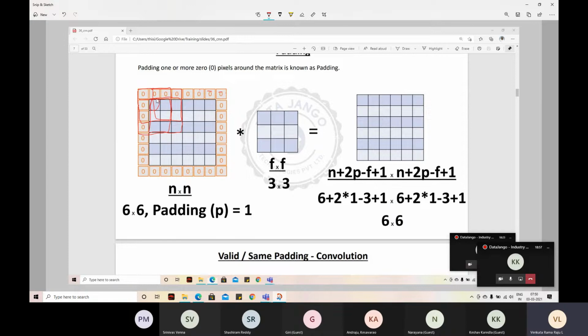This pixel was considered 4 times: first time when it calculated the linear combination there, second time there, third time there, fourth time there. This was considered 4 times. When the padding was not there, it was considered only once. So edge pixels will be considered more number of times when you do padding. That is one advantage of padding.